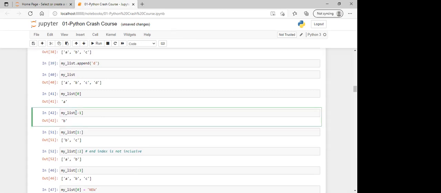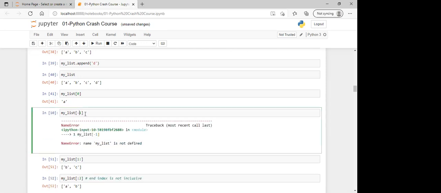So this will not do anything. It will give you an error because you have to define your list first. It was defined when I ran the program on my computer. Now you are opening this for the first time, so you have to define my list. Go above and run the cell where my list is defined.